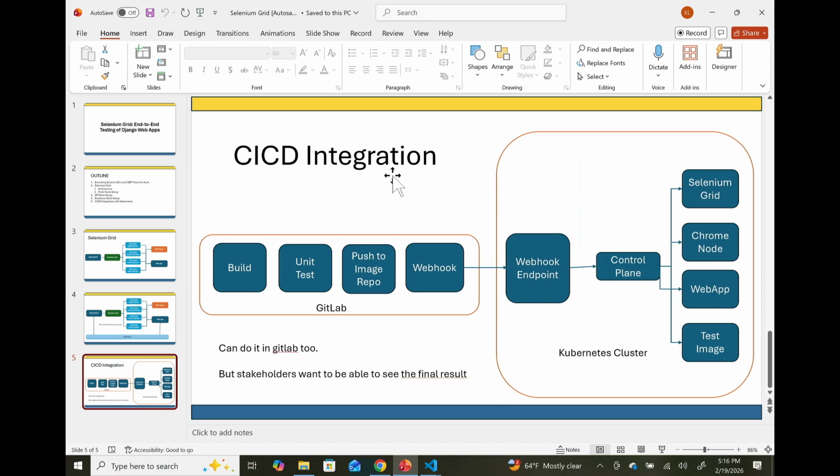Now, the way that I set this up is it makes a webhook call. That's just a POST request to an endpoint that's running on our Kubernetes cluster. This specific pod has RBAC controls to the control plane, so it can spin up and down jobs. One of the things it spins up and down is the Chrome node, the web application itself, because once you push to the latest tag, you need to restart your pod so it pulls down the newest image, and then it executes a test image.